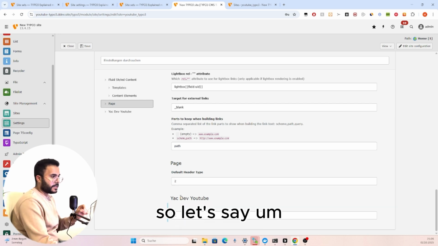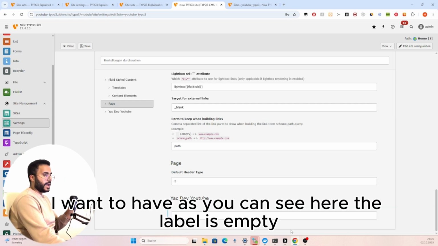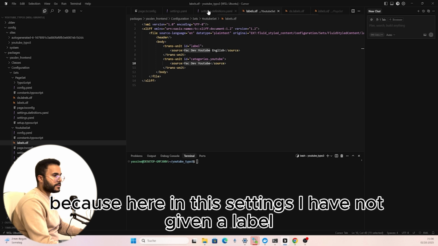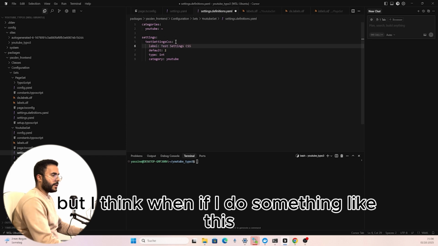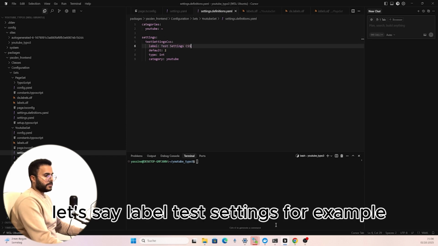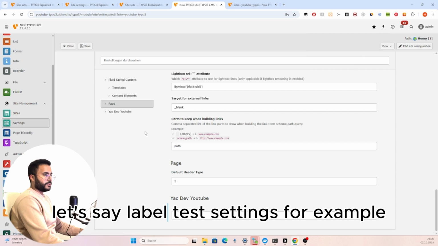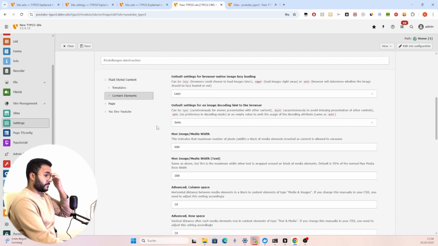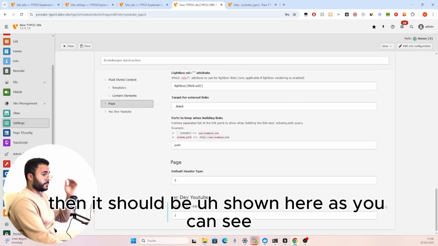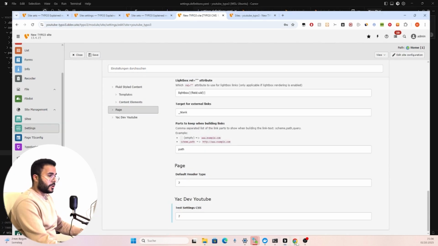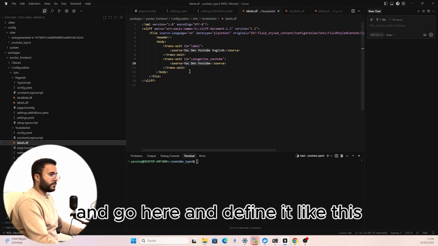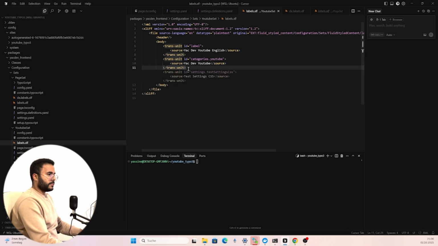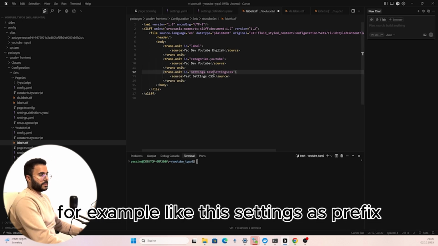Let's say, as you can see here, the label is empty because in these settings I have not given a label. But if I do something like this, let's say label test settings, for example, and then reload, then it should be shown here, as you can see. Or we can also use the clean way and define it like this, with settings as prefix.